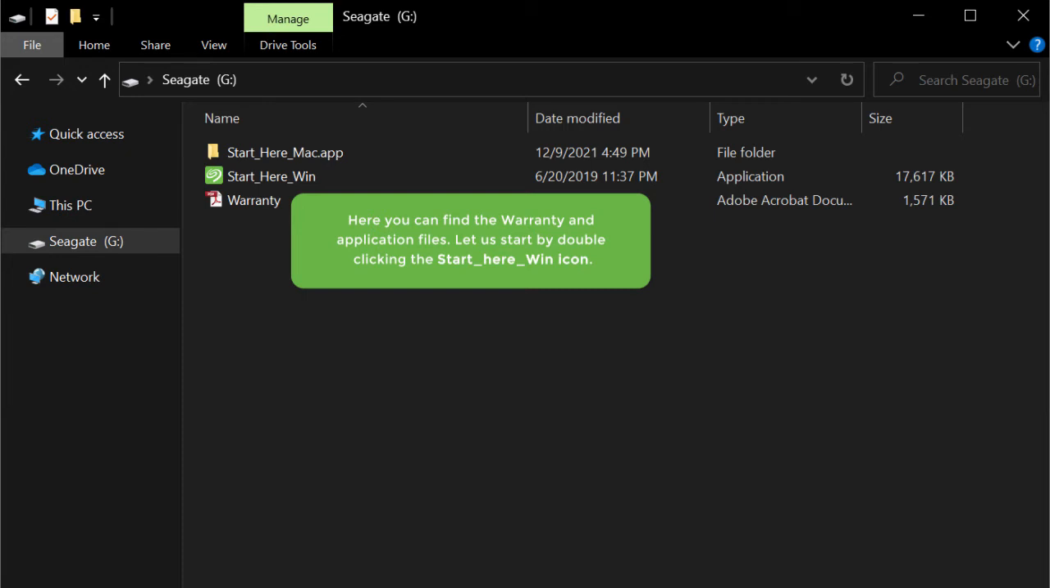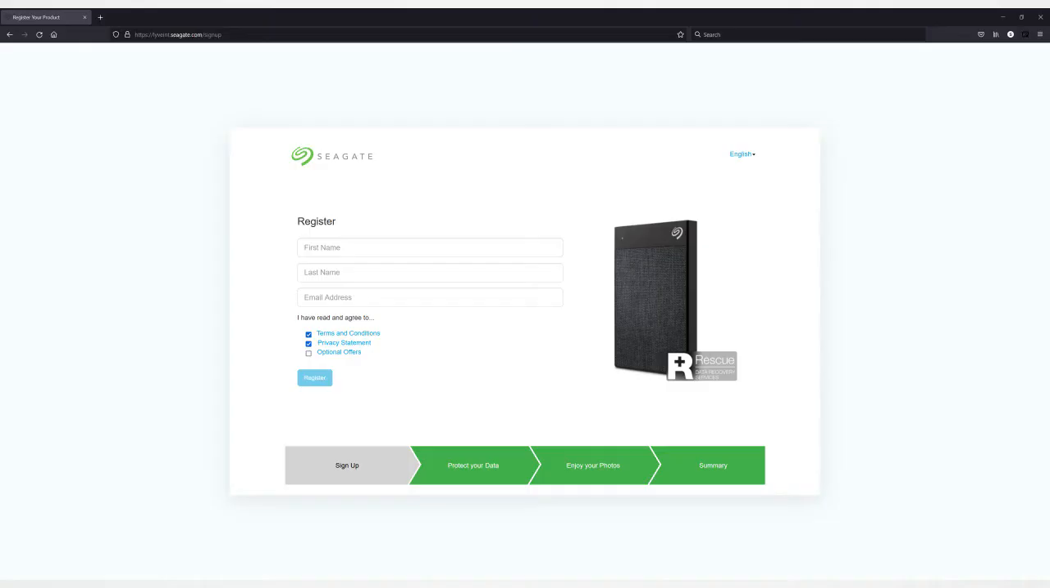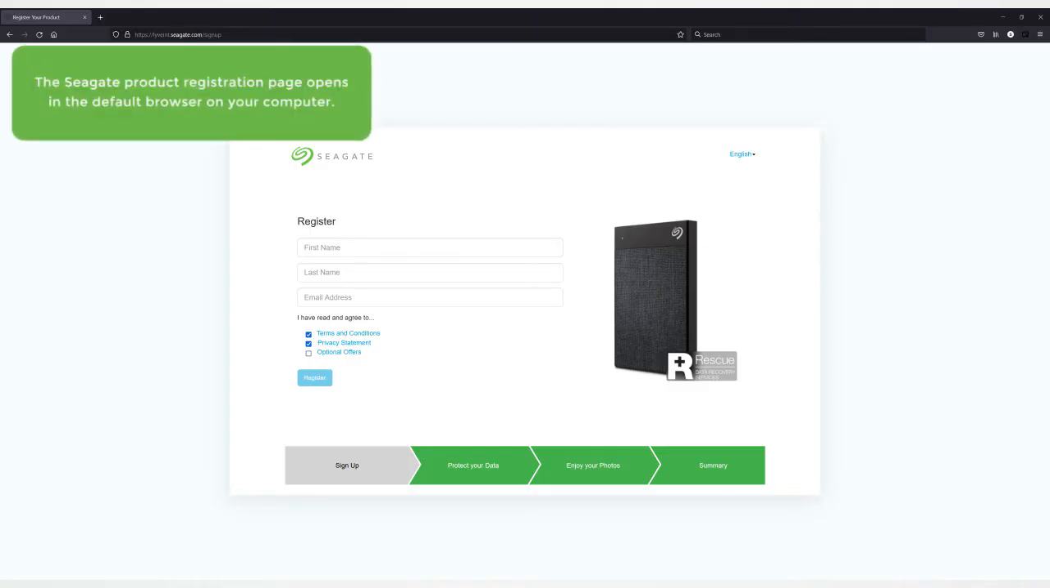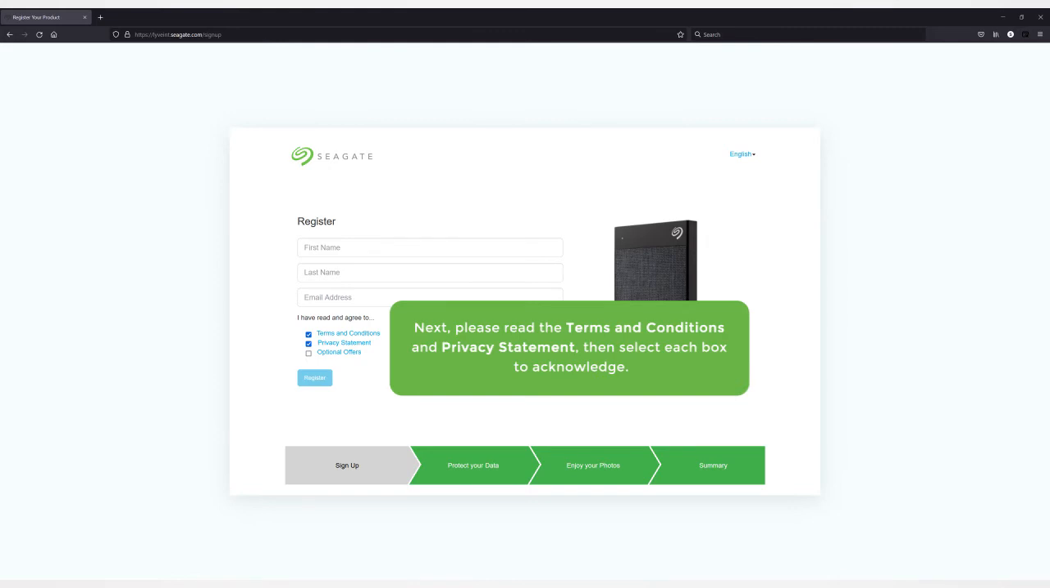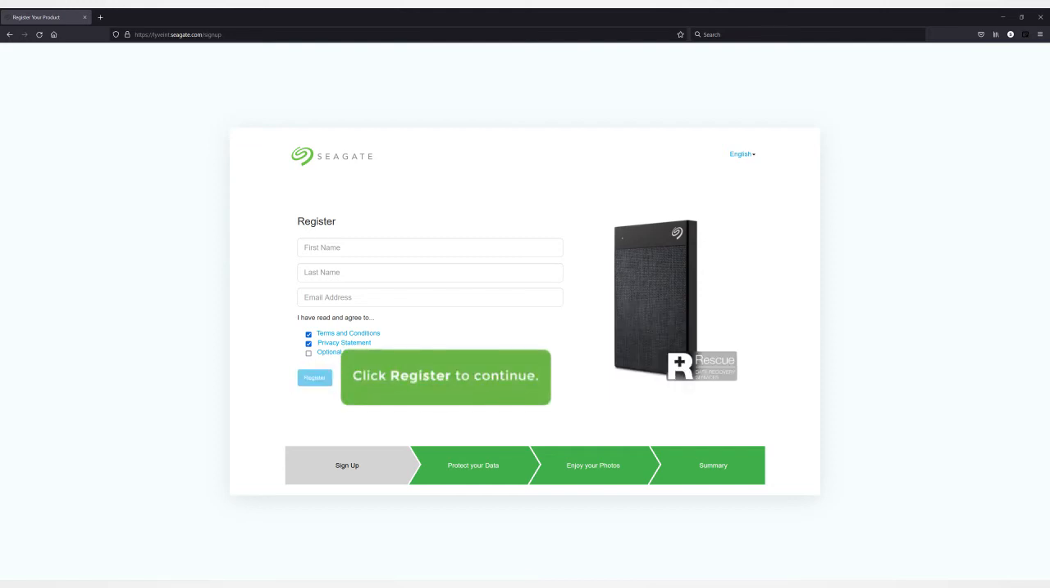Let us start by double-clicking the Start_Here_Win icon. The Seagate product registration page opens in the default browser on your computer. Your first and last name and an email address are required for registration. Next, please read the terms and conditions and privacy statement, then select each box to acknowledge. Click Register to continue.